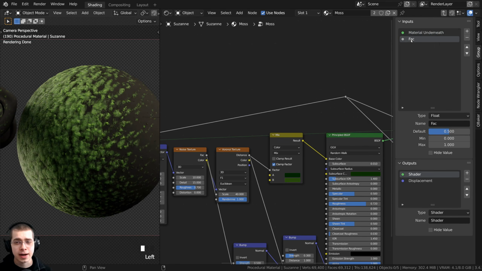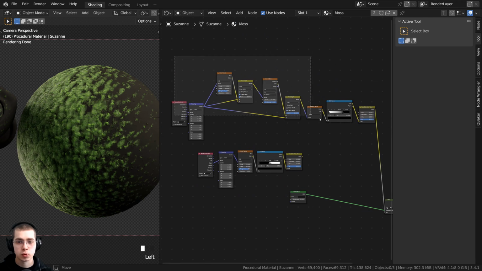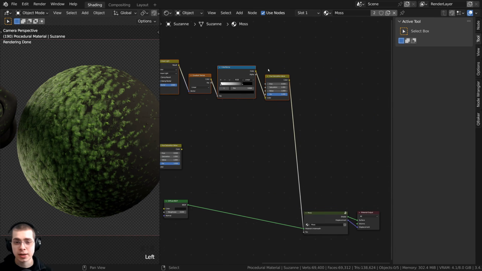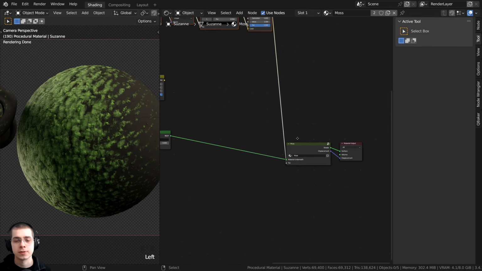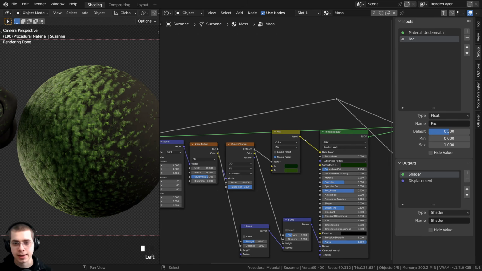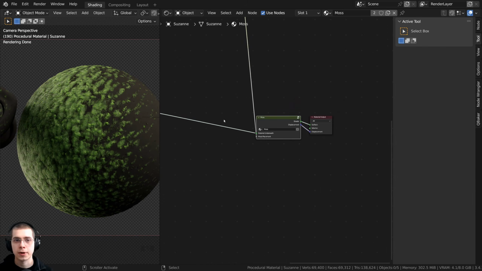Now right here on this factor, this is going to control where the Moss is, because if I Tab to go out of the node group, you can see this group right here. This is the gradient, and that gradient is going into the factor. So this is controlling where the Moss is. So if I select the Moss, I can Tab again to go into the node group, and I want to double click on this to rename it. And I want to rename this to Moss Placement. So if I press the Tab key, you can see we have Material Underneath and Moss Placement.